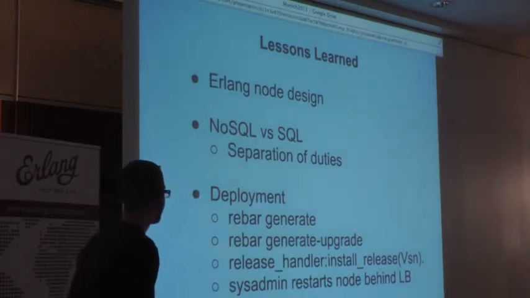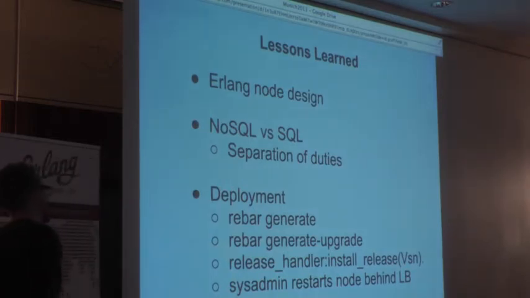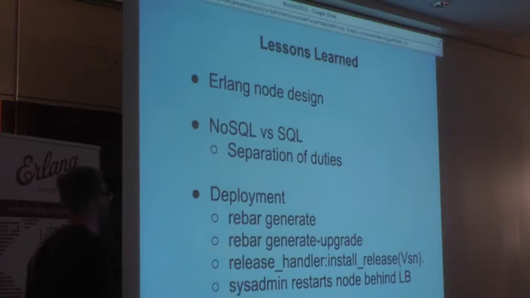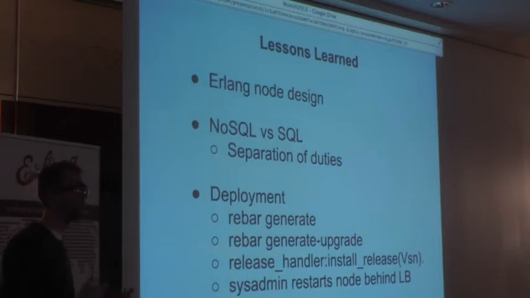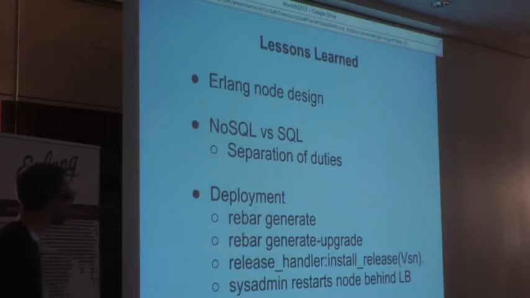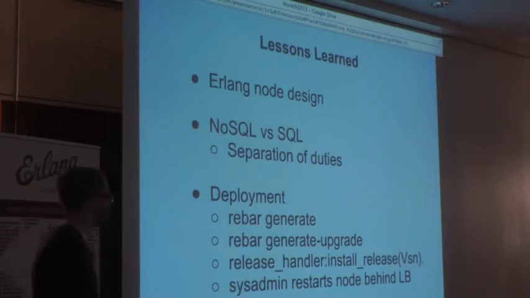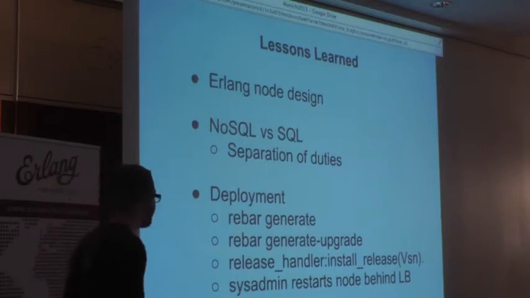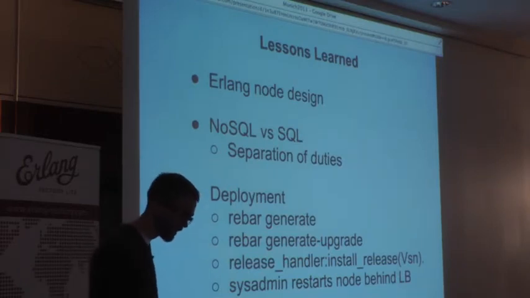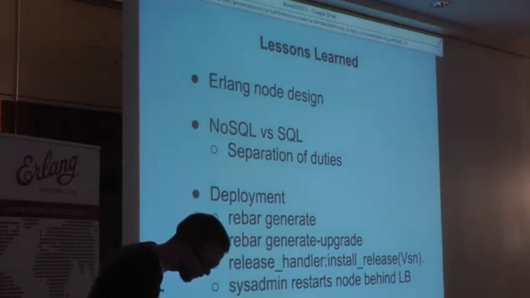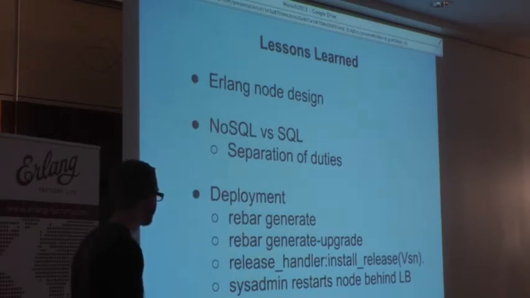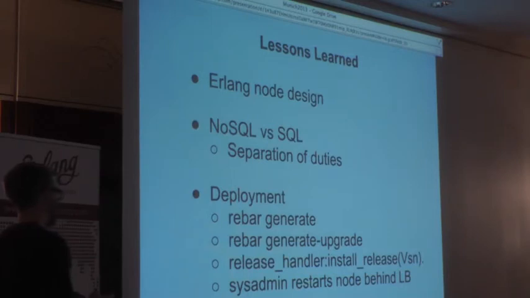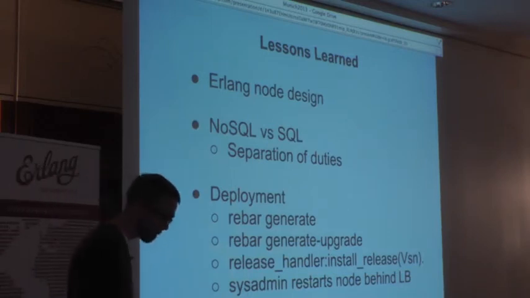And for deployment, we actually tried to use Rebar to generate these reltool upgrade files, generate the relup file, and we tried it for components, and it actually works fine to use this for releases. But then our sysadmin preferred to restart the entire node behind the load balancer instead, which means that we are not using it right now, but it would be nice to use it sometime in the future. And I think it's always nice to design the node so that you can actually use it.